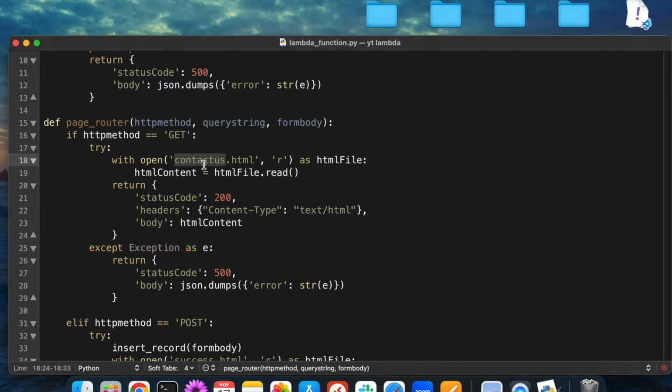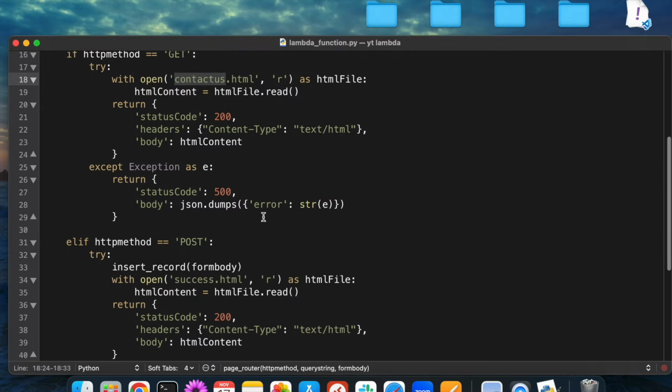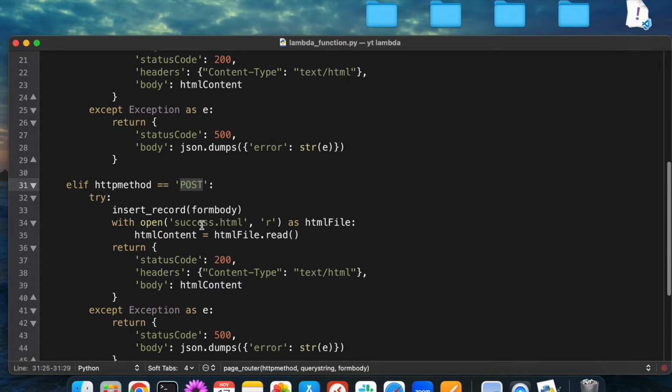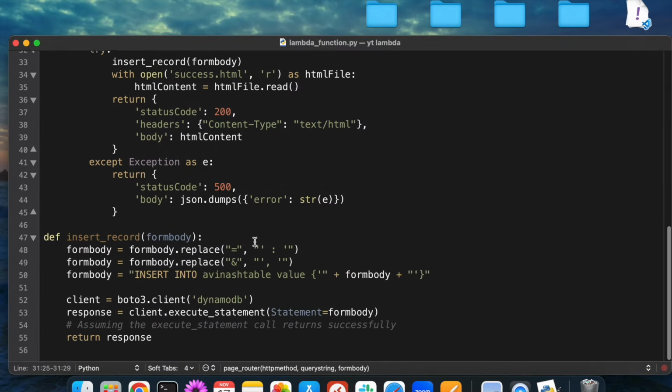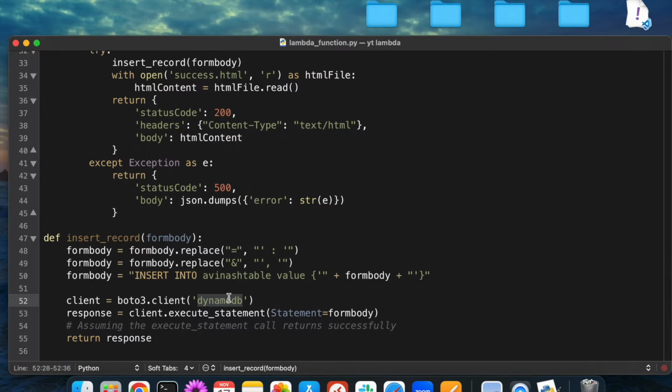So it is going to load this contact.html. And whenever any post request is coming, you observe here, whenever any HTTP method, if it is a post request, what's happening? This success.html page is going to load. And not only that, for this post request, what's happening? A DynamoDB is loading here.